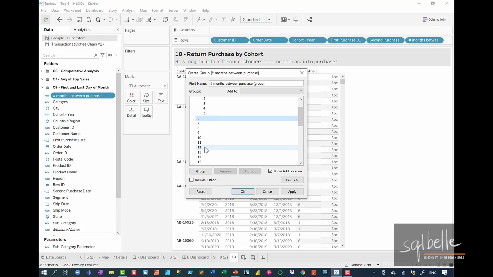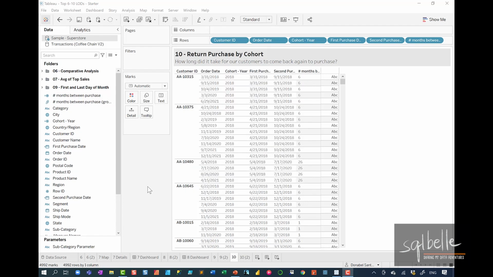Let us capture 6 to 12. Let's group that and call that 6 to 12 months. Let's capture 13 to 24. Let's group that. Let's call that 13 to 24 months. Anything that's over, we're simply just going to say it's 24 plus months. And for customers who did not come back, it is going to be null because there is not a second purchase date. We're simply going to call this lapsed. Let's click OK.